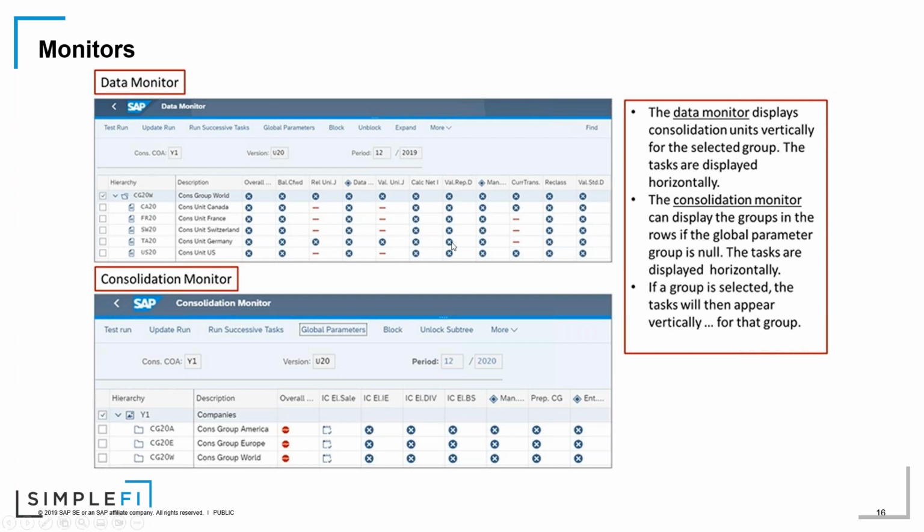As you open up the data monitor, you can see here, this is opened up at a group view, so we can see our consolidation units down the left here, and then we see our tasks across the top. You can also open up the data monitor in a consolidation unit view, where you see one consolidation unit and then the tasks down the left-hand side, and then your process in the columns.